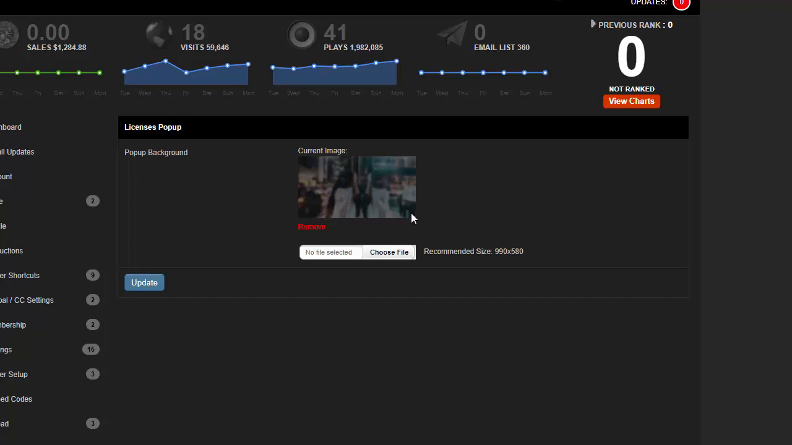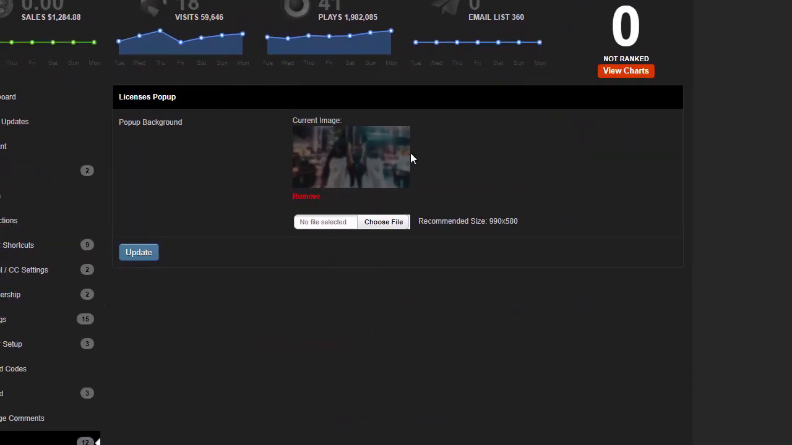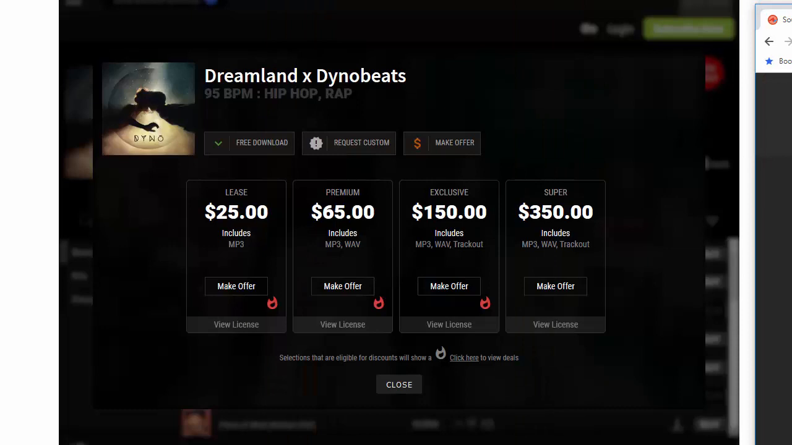So just play with the blurriness and play around with it, and you'll get a nice, cool effect. Again, I think I did it too dark, but I don't know. Just play with it. Then click on Update, and it'll update the image for you.